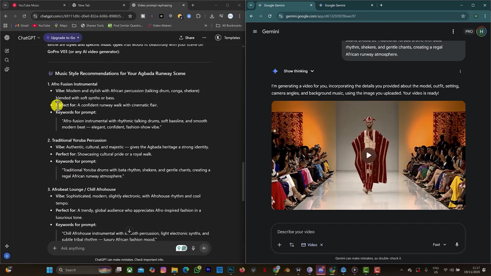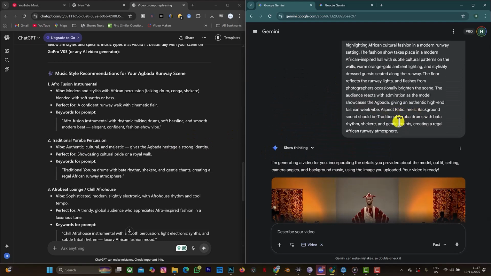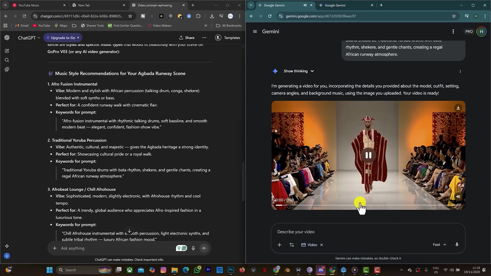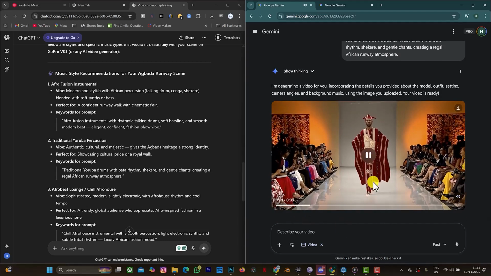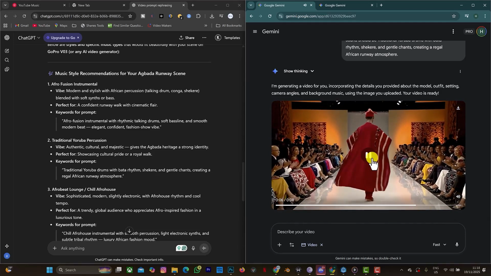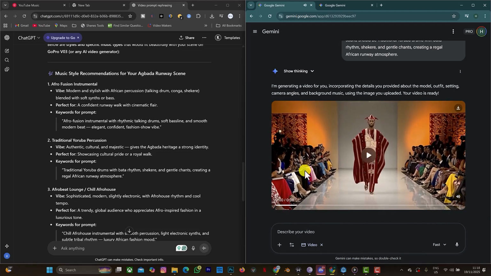So I scanned through them, and I felt like I should use the traditional Yoruba percussion vibe, majestic. So I copied that alongside this. So the background sound should be traditional Yoruba drums with bata rhythms and shekere. And then when we play it, it's still loading, you can see. And that is just how I generated this from ChatGPT.